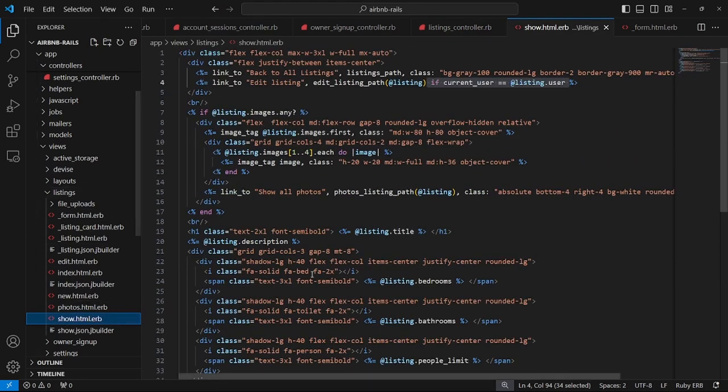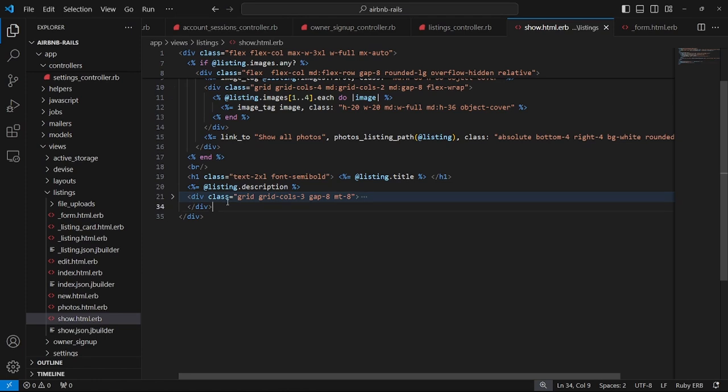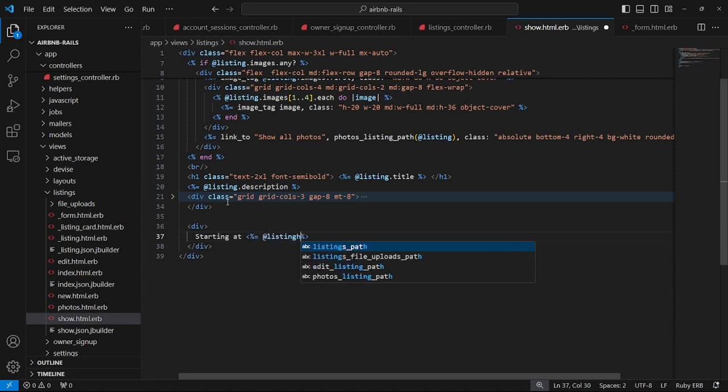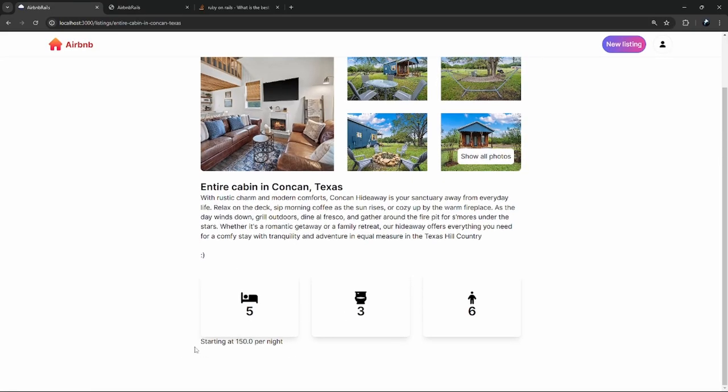So I'll go to the listing show page. Then down here, we can go after this div. I might just collapse that code for a second. Then climb down here and just get started by saying starting at listing dot day price per day or per night. Like you're going to be staying there for the night. Starting at 150 per night.